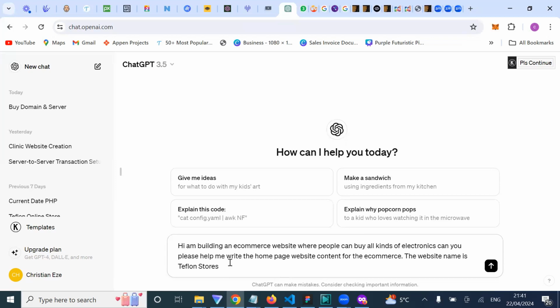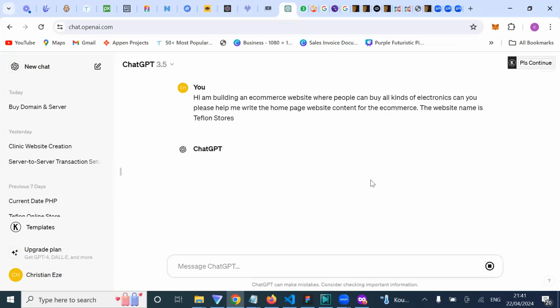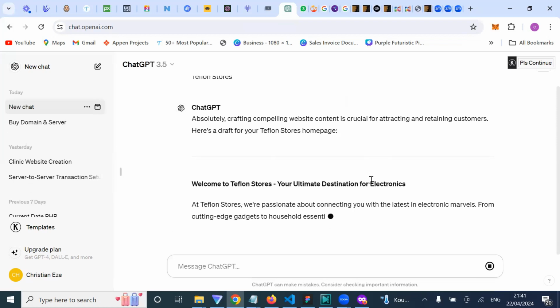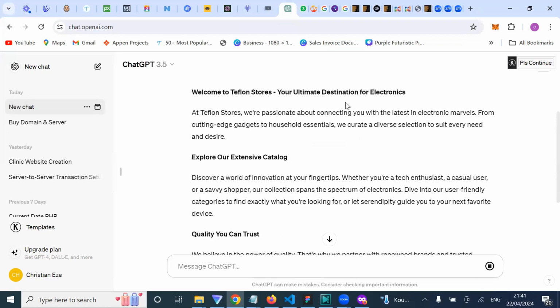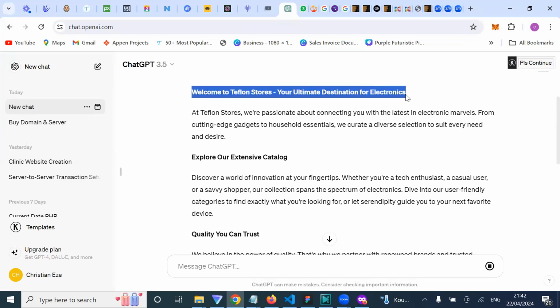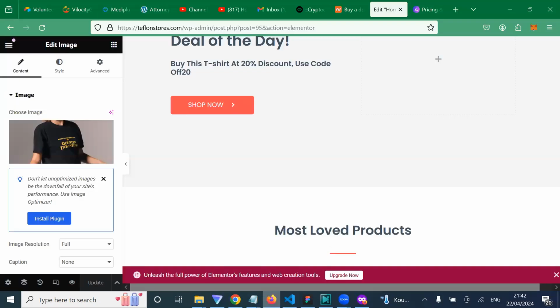Then you can give it all that relevant information, even your email, your phone number, your address, so that when it is filling it, you don't need to start telling it to put your address here. You can just feed all the information to it. You can now start using it to write stuff for you. You can see now, welcome to Tech Phone Store. So I can just copy this and that could be my starting.